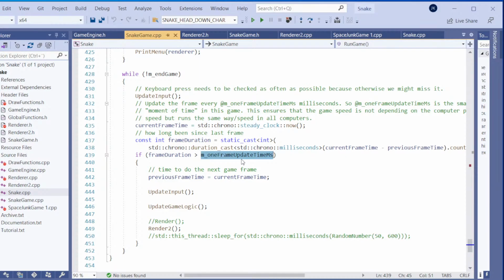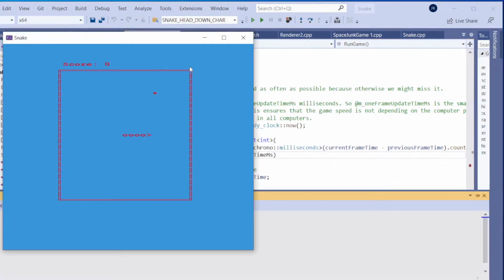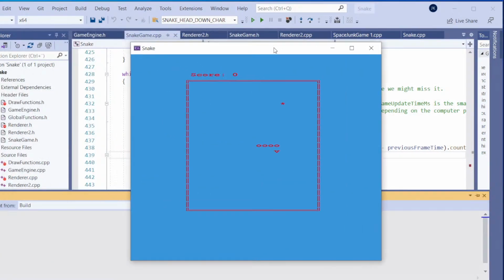But if you do general game programming, this is not the best way to update, with a fixed time like 60 milliseconds. It works really well in this case. There's no problem here. If you look at that, it works perfectly. Actually, there's no need to change this one.